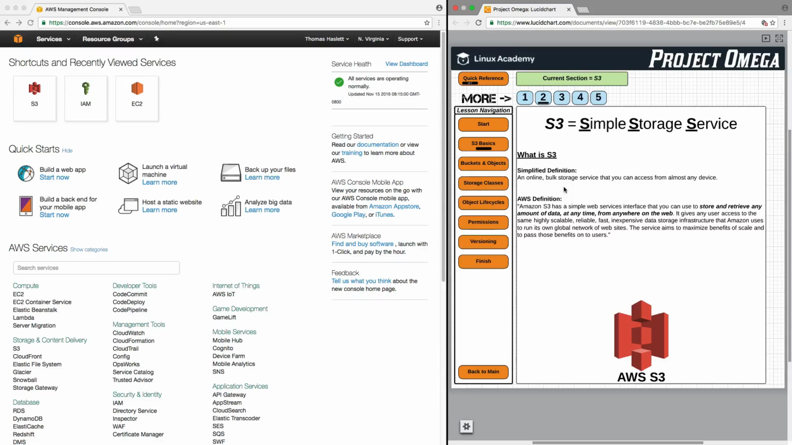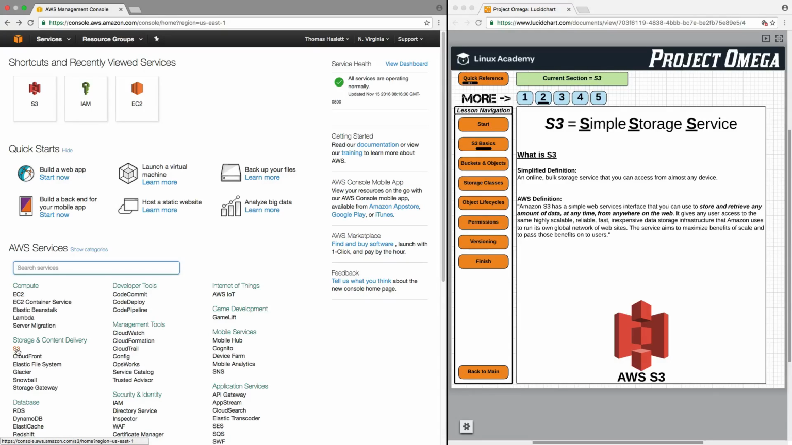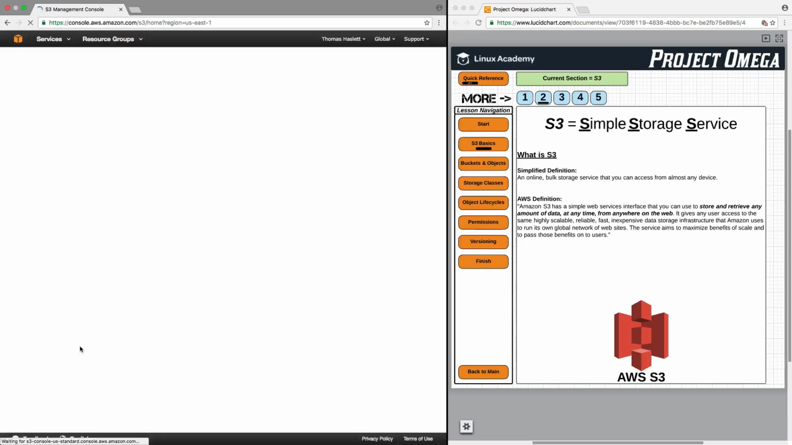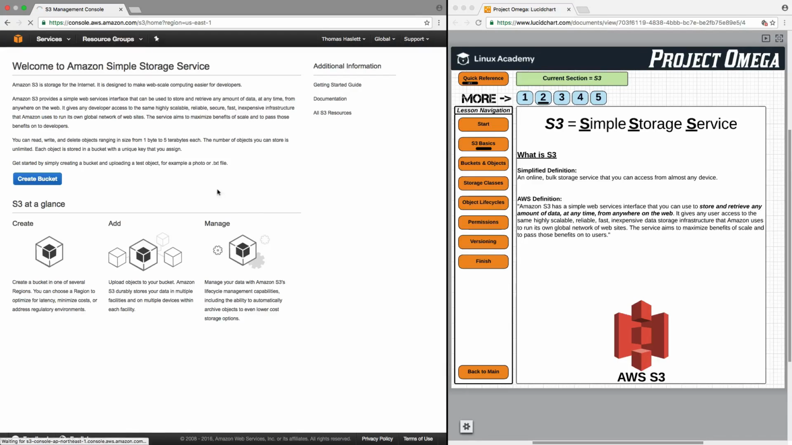So basically, this is Amazon's storage service where you can upload and store any type of files with almost unlimited storage capacity. And before we dive into more of the basics, let's just take a quick look over here at the console and see where to access S3. So down here under storage and content delivery, the very first service listed is S3. And if you've never used S3 before, the first thing it's going to prompt you to do is to create a bucket.